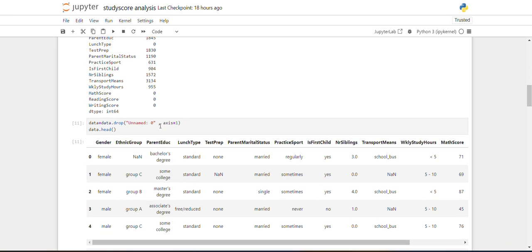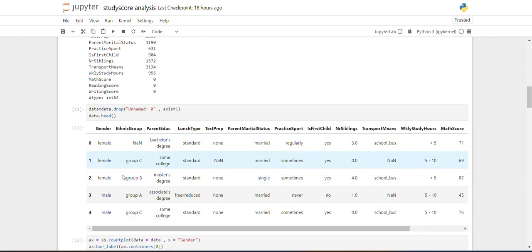For cleaning purposes I deleted one column which is unnecessary for analyzing. The name of the column is Unnamed: 0. I deleted that by using the drop method, and I checked the top 5 rows, so it was removed.